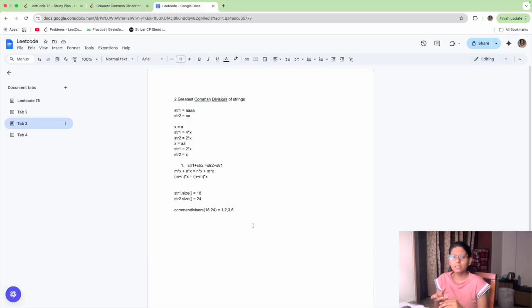Now we can take the string of that length from string 1 and string 2 also, because both are concatenations of the same string. So we can see that if string 1 is n times x and string 2 is m times x, then if we take the GCD length string from string 1 or string 2, both will be equal.